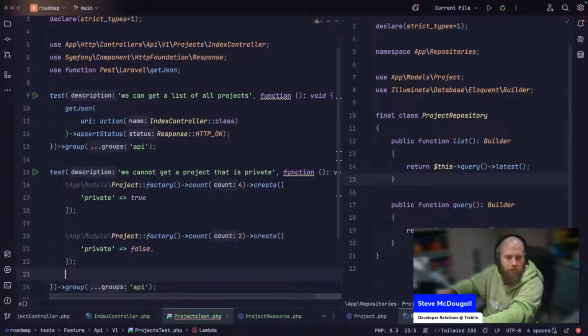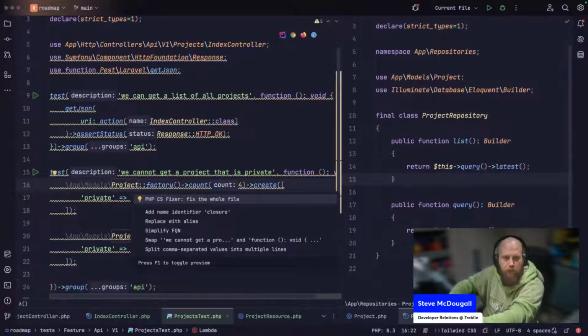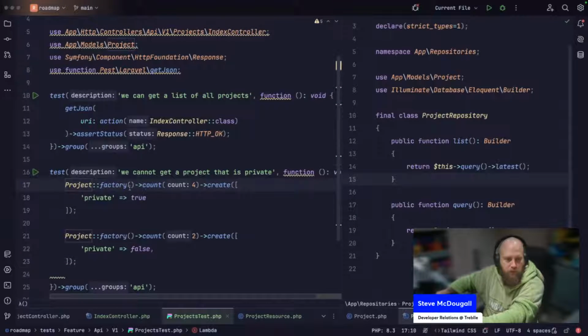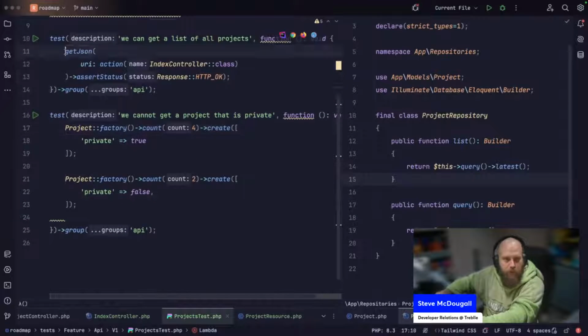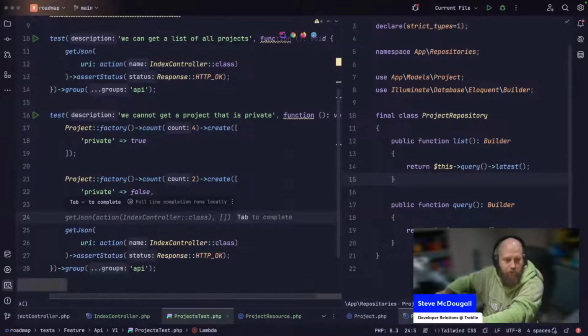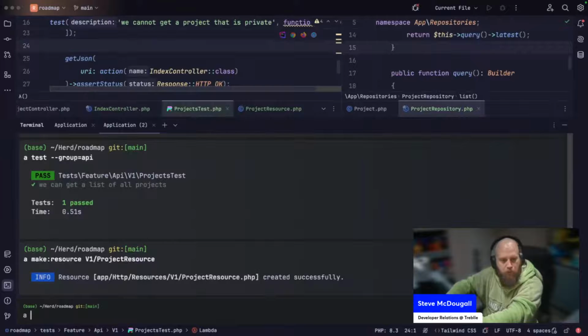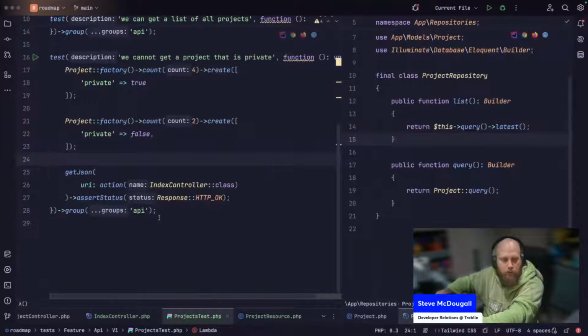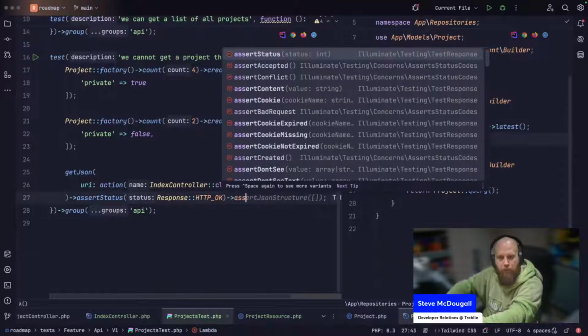So at this point, we can just go and create stuff. Now we're going to do the same thing. We want to make sure we are getting JSON and everything is all working. Test group for the API. Cool, we're good.